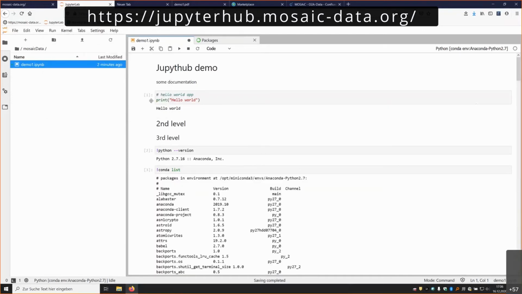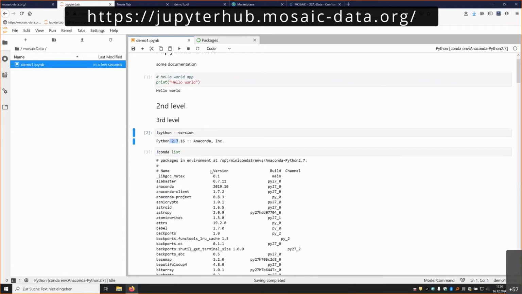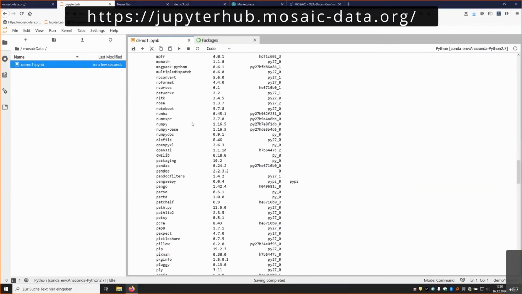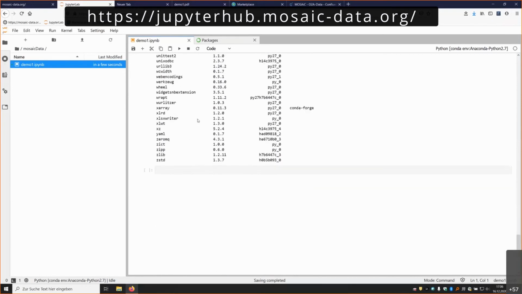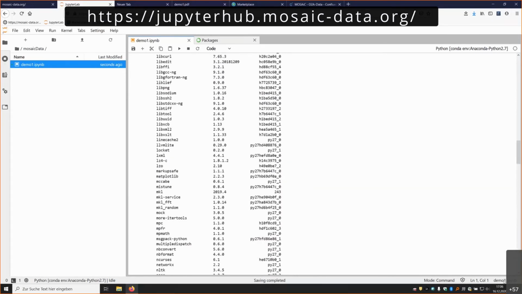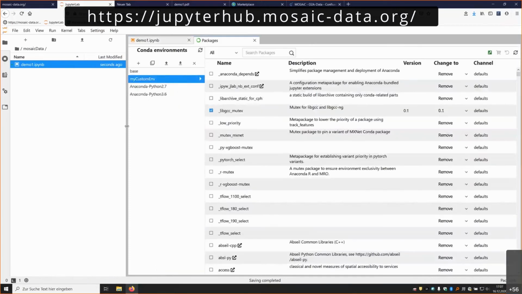So the whole thing is executed again. You also see the numbering starts with 1 again, so everything is reset before, and now it shows me that it's Python 2.7 in this case, again with a very long list of libraries. In the meantime, it seems that the custom environment I just created is done. So I go back to this packages page. So it's here. You see a few things are already installed, indicated by these ticks.